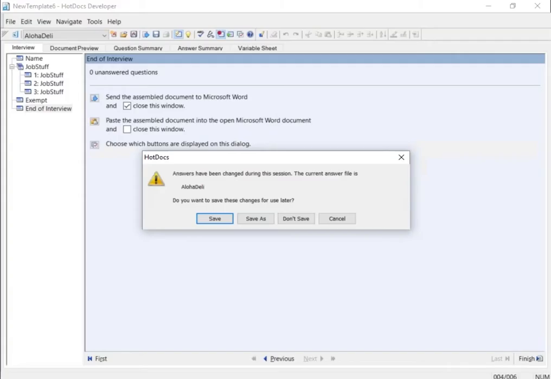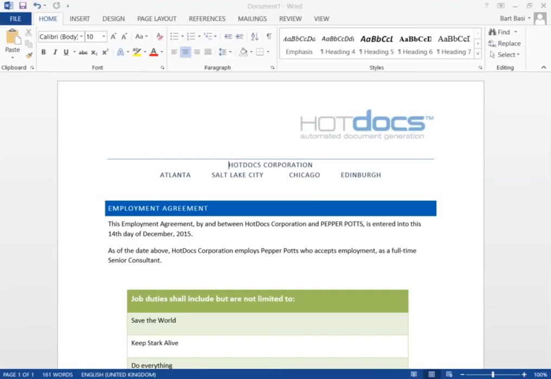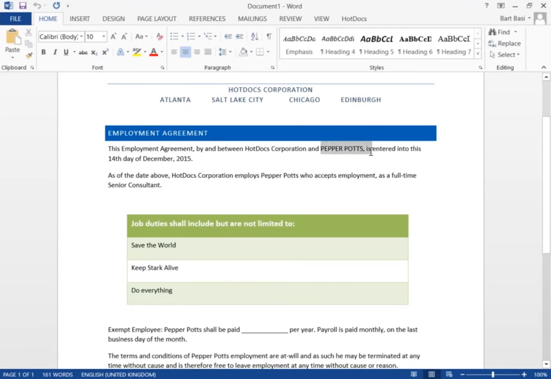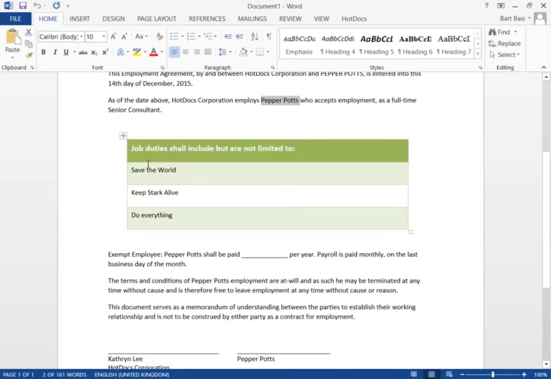So now I'm done. I'm not going to bother saving my answer file for my demo, but as I look at this, Pepper's name is in all capitals in the top, which is exactly what I asked for. Pepper's name is not throughout the rest of the document. My Word formatted table is correct, properly formatted by Word. I had to do nothing special for that.